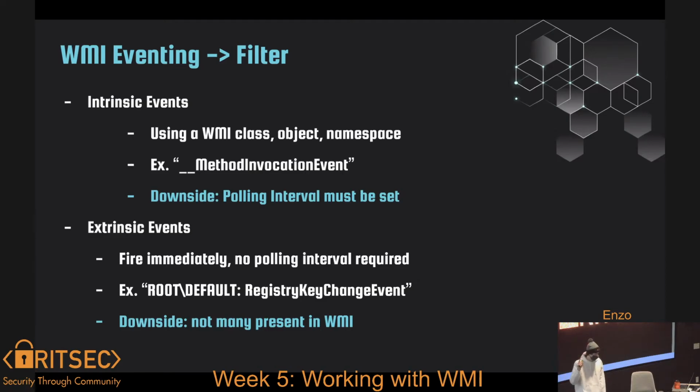Extrinsic events fire immediately. There's no polling interval. An example of this is a registry key change event, so a key was changed, a value was changed, something like that. The downside is there are not that many extrinsic events, and you can look all of those up if you want to.